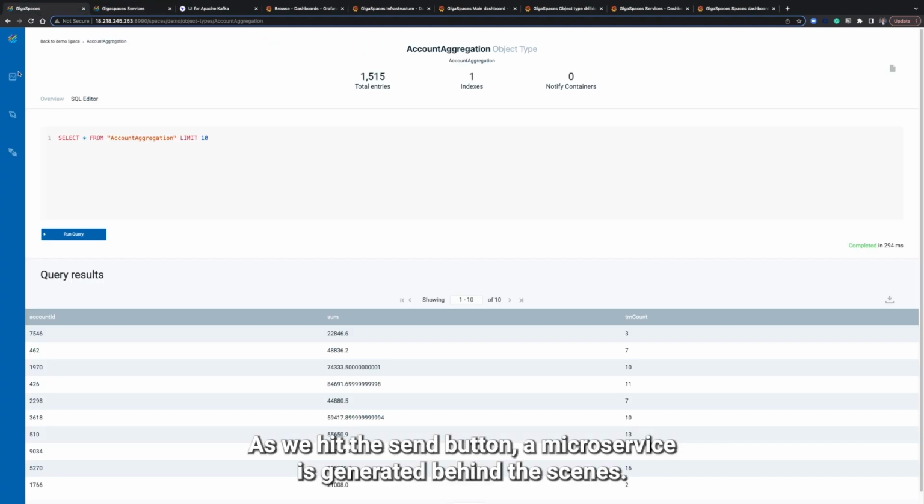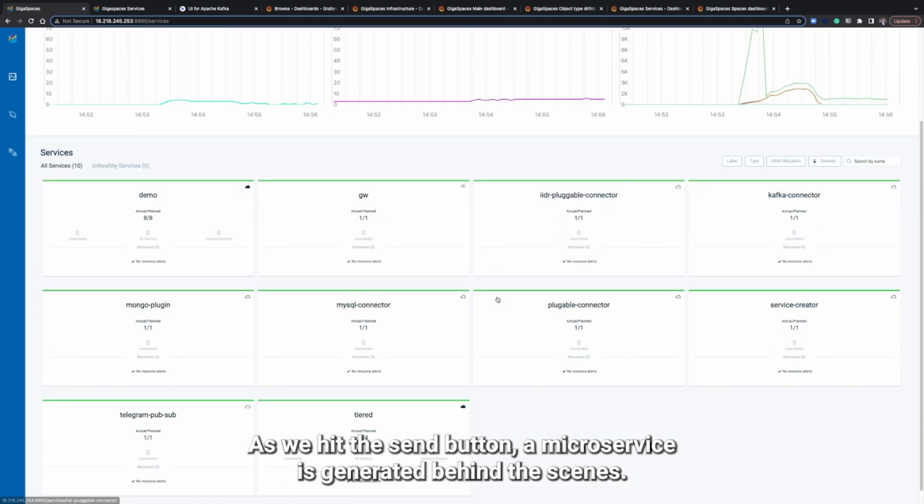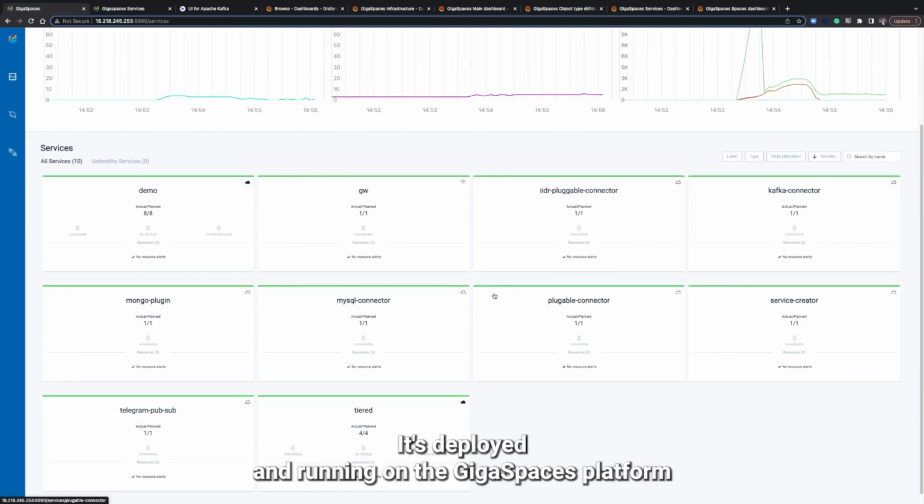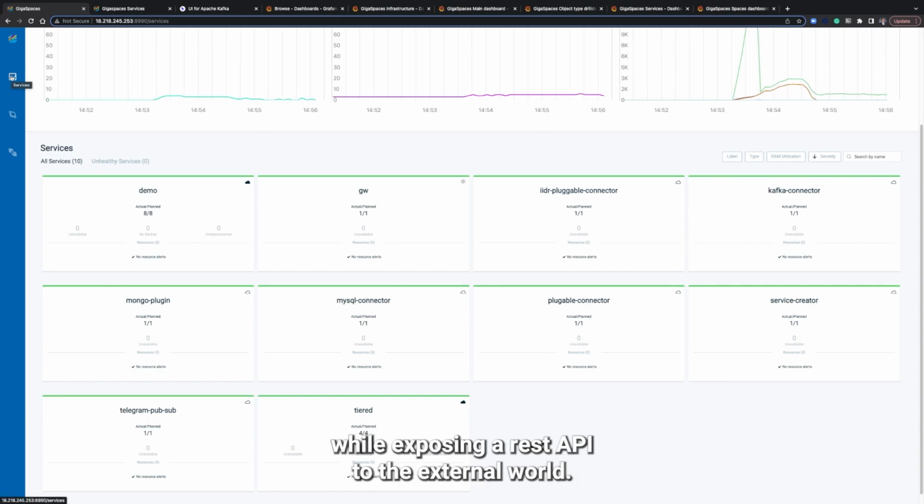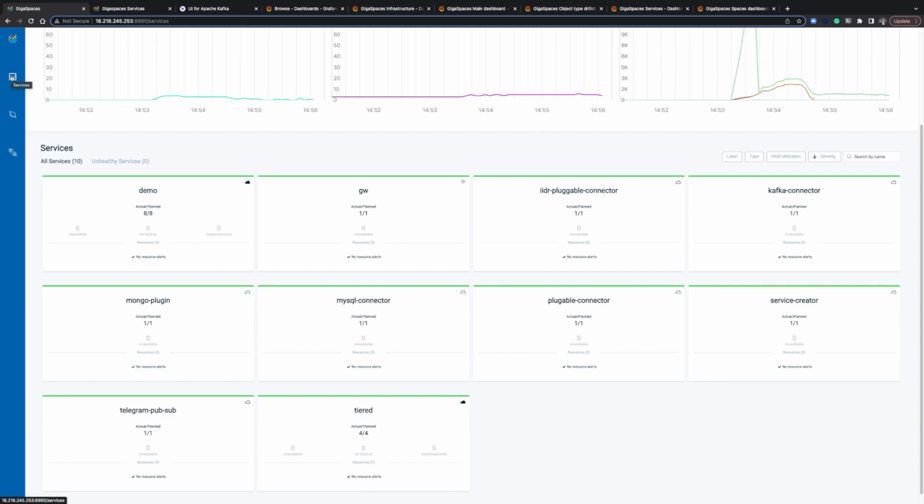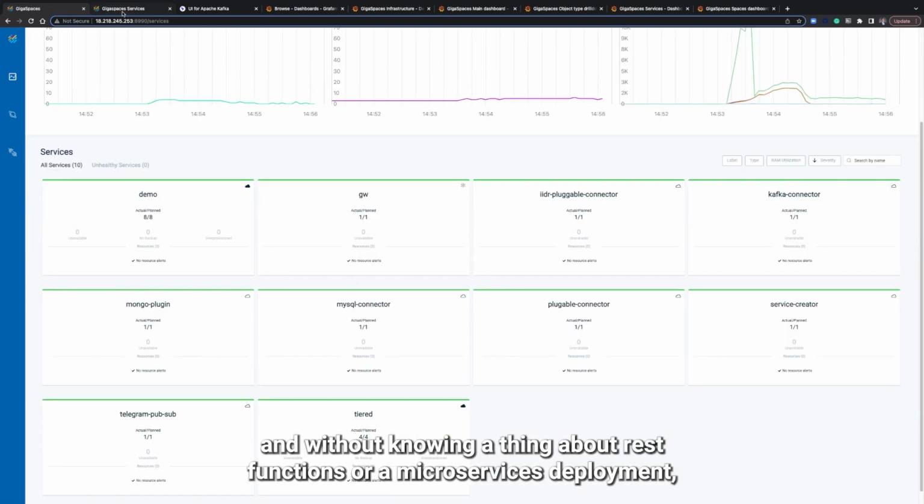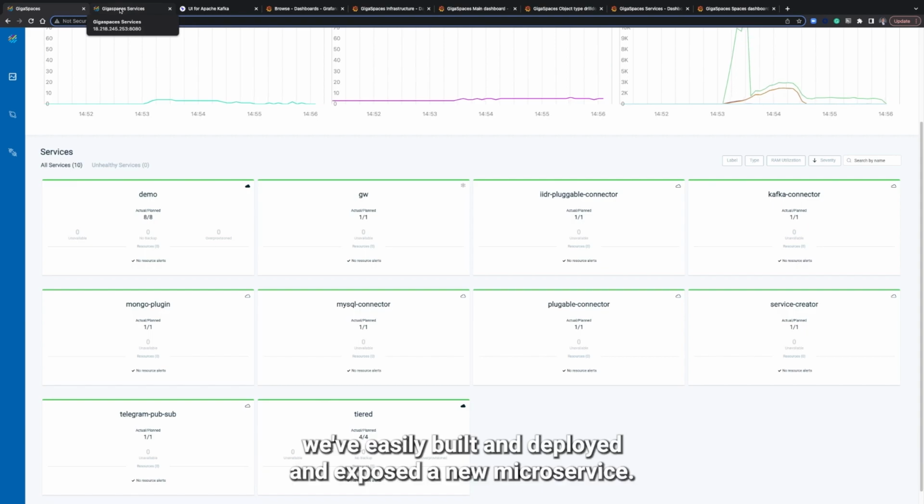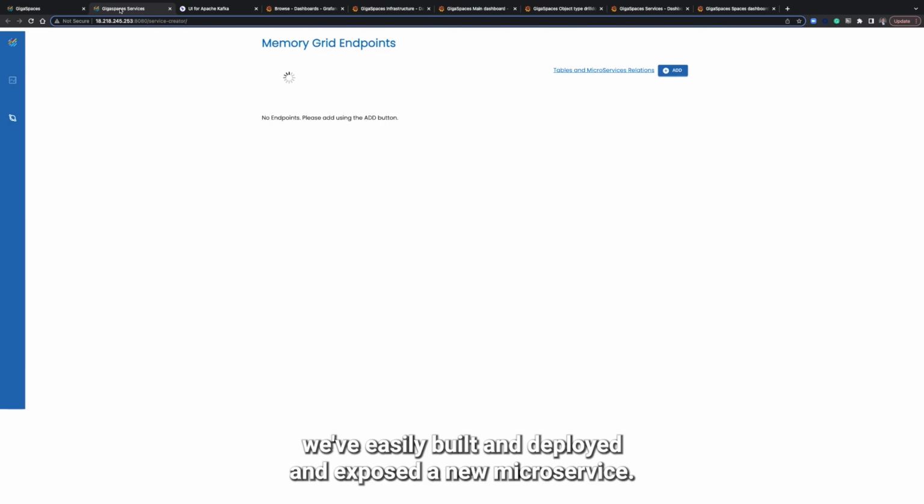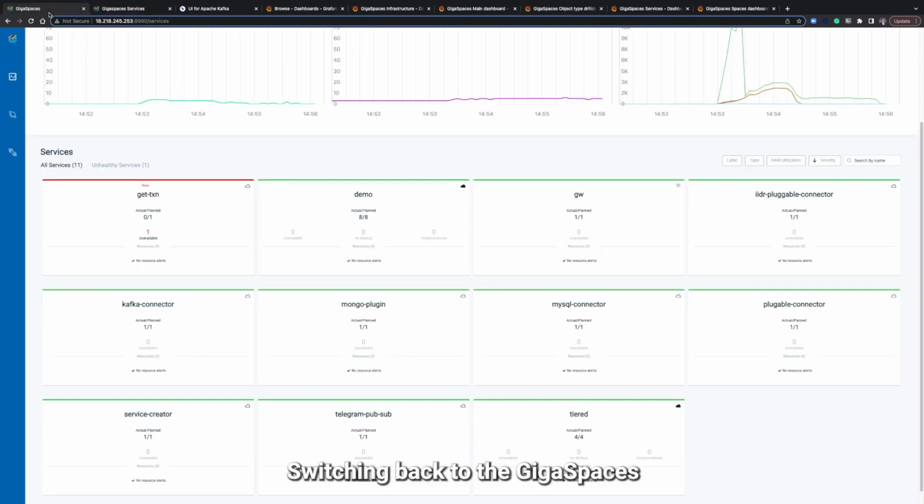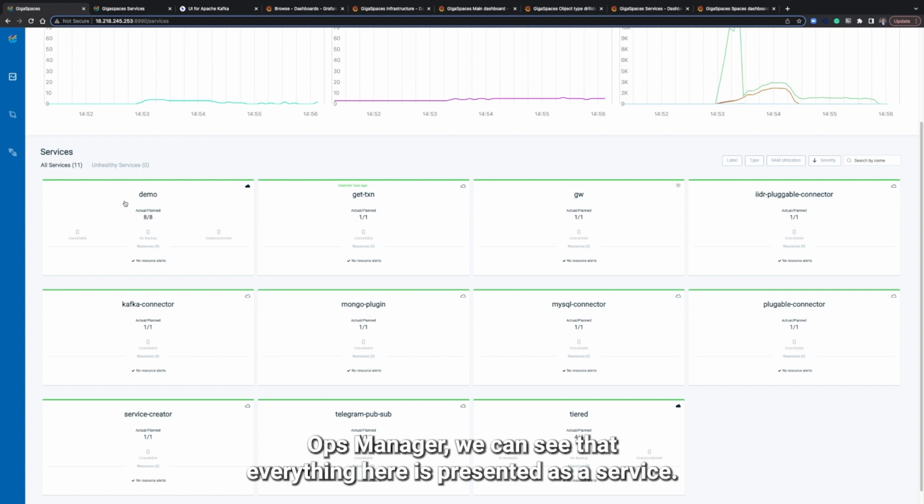As we hit the Send button, a microservice is generated behind the scenes. It's deployed and running on the Gigaspace's platform while exposing a REST API to the external world. This is really cool because without any development skills and without knowing a thing about REST functions or microservices deployment, we've easily built, deployed, and exposed a new microservice. It's that simple.